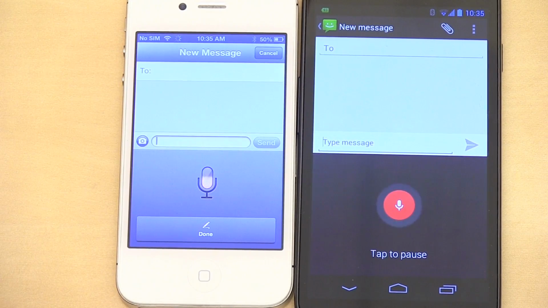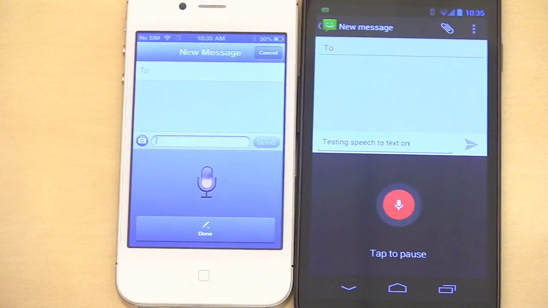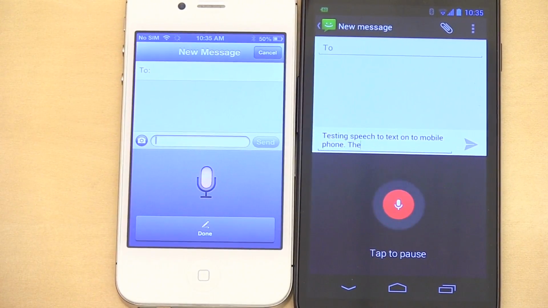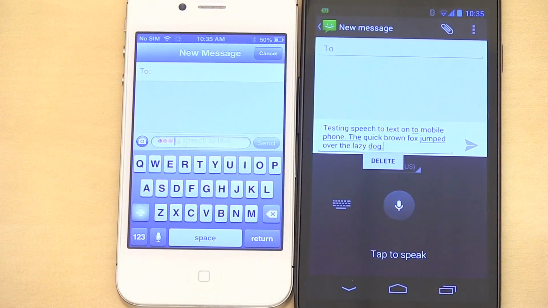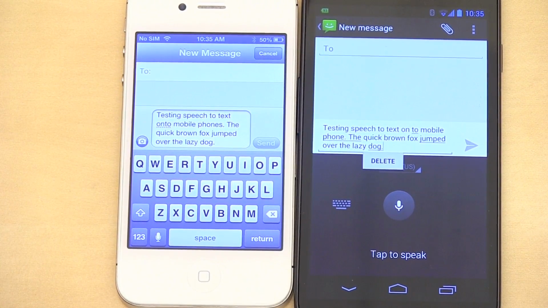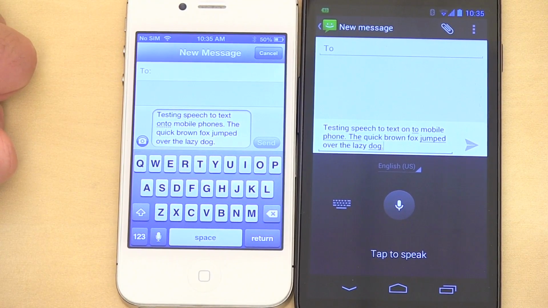Testing speech to text on two mobile phones, period. The quick brown fox jumped over the lazy dog, period. So testing speech to text on two mobile devices. The quick brown fox jumped over the lazy dog. Testing speech to text on two mobile phone. The quick brown fox jumped over the lazy dog.